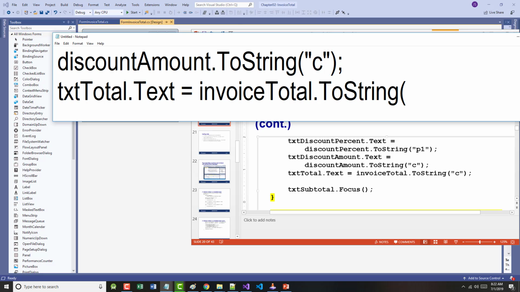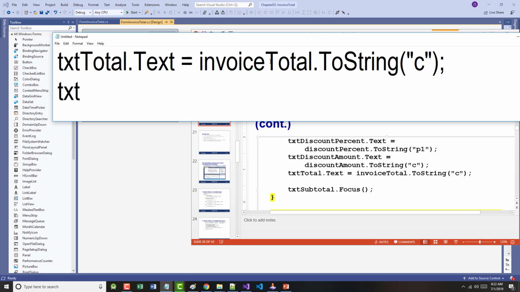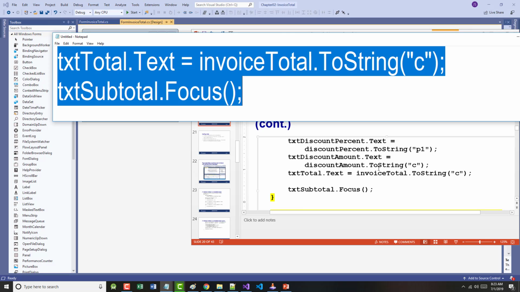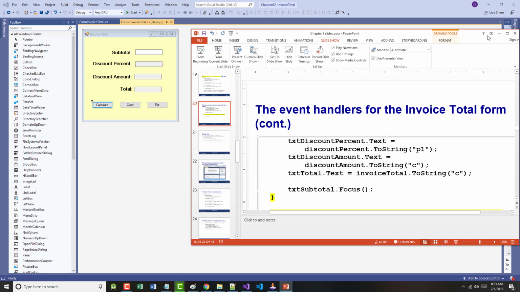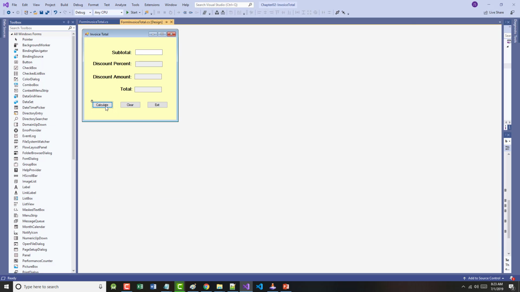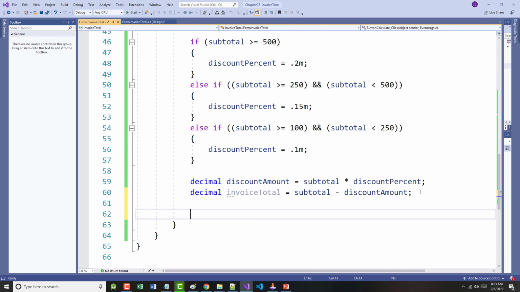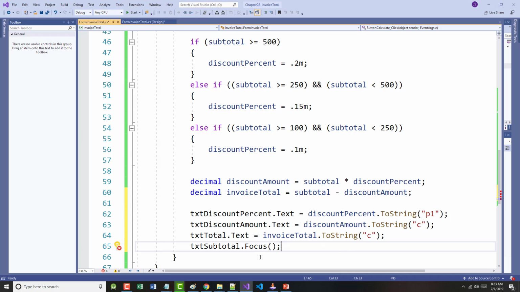This will also be formatted to currency percent, and this will make sure that when we're done, it'll put the focus back onto our first field. So let's grab all this. Let's come back to here, and let's add that code. Okay, notice there's no errors.